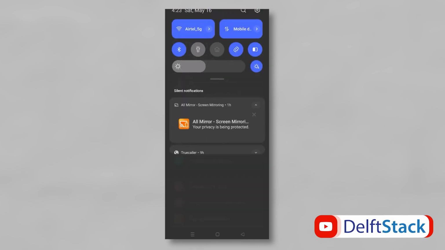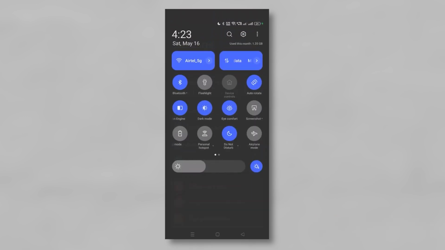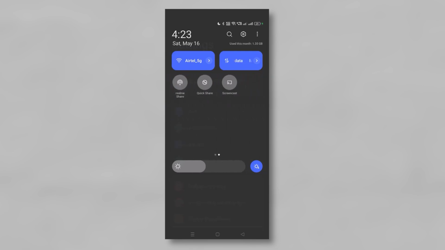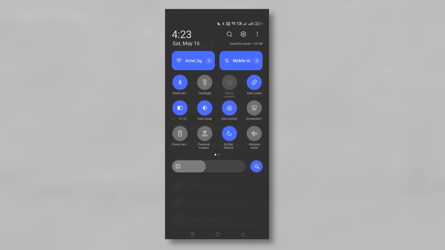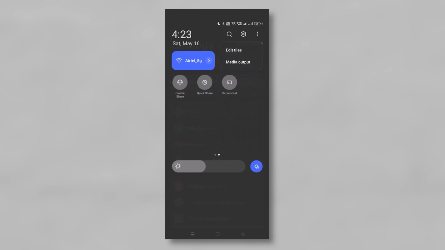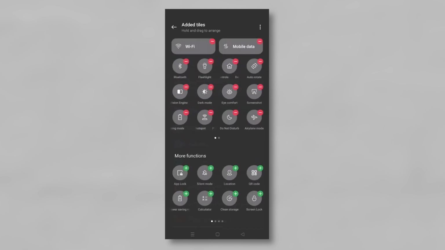Swipe down twice from the very top of your home screen to fully expand your quick settings panel. Swipe left or right through your active tiles to look for one labeled Invert Colors. If you see it, tap it once to disable the effect. Then tap the small pencil icon to edit the panel. Tap and hold the Invert Colors tile and drag it down into the hidden section so you never accidentally activate it again.